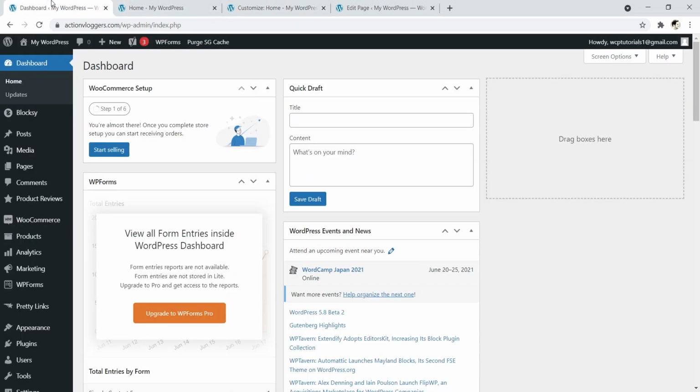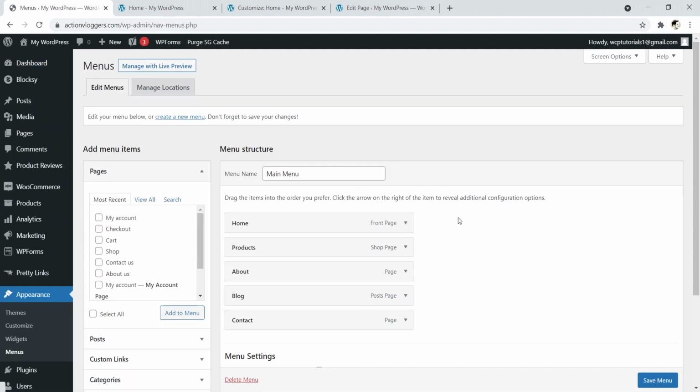So you have to work, I would navigate back to your dashboard. And then what you want to go do is go to appearance. Then we want to go to menus right there. And now underneath menus, we're going to have main menu. And then again, we have manage locations.